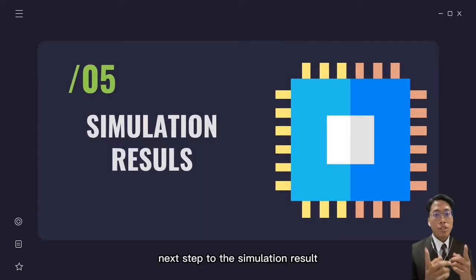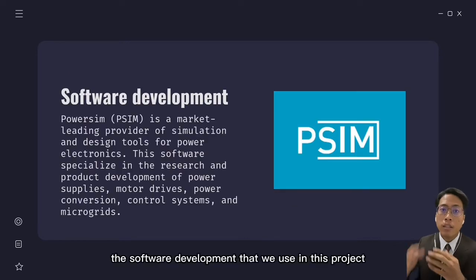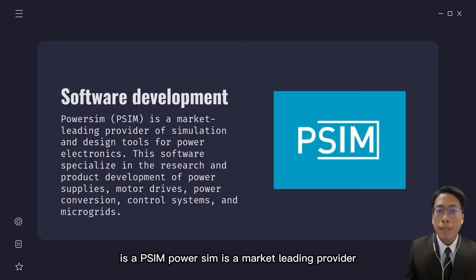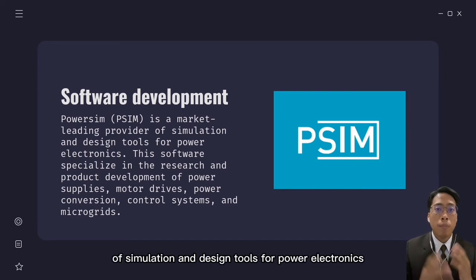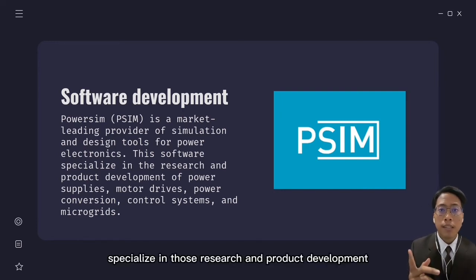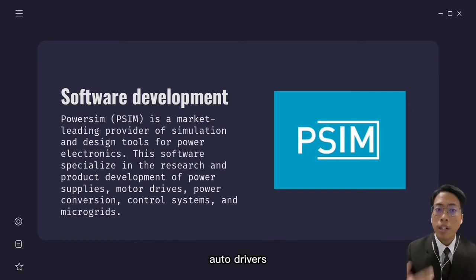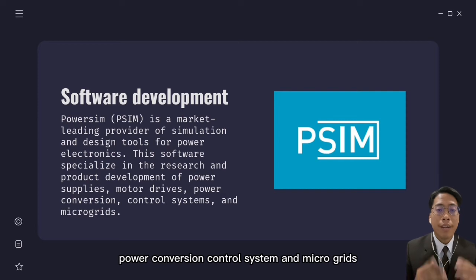Next part is the simulation result. The software that we use in this project is PSIM. PowerSim is a market-leading provider of simulation and design tools for power electronics. This software specializes in the research and product development of power supplies, motor drives, power conversion, control systems, and microgrids.